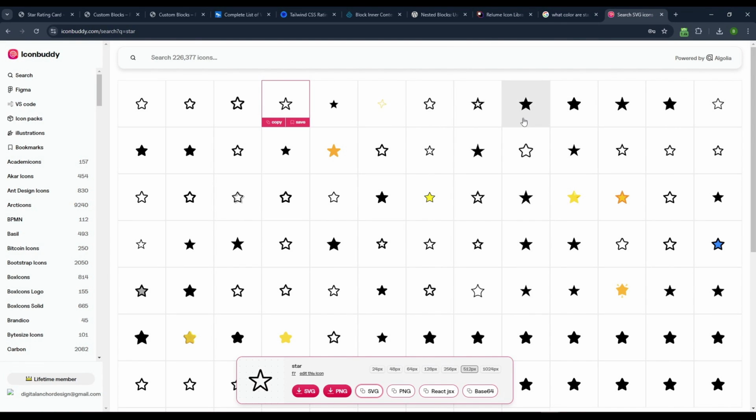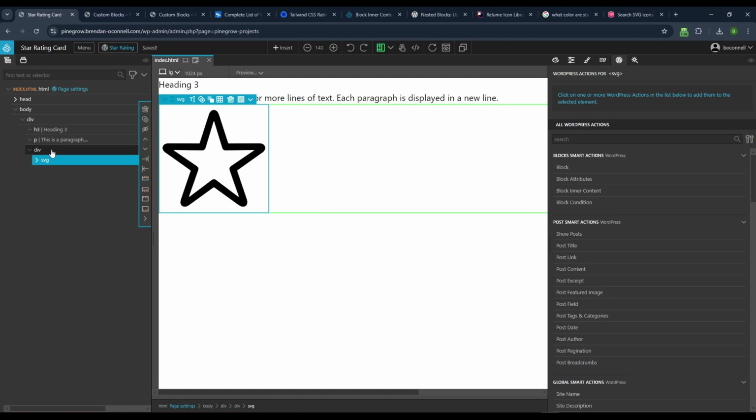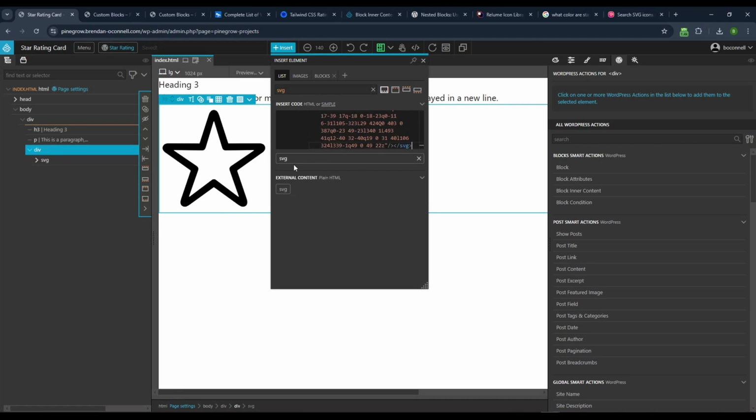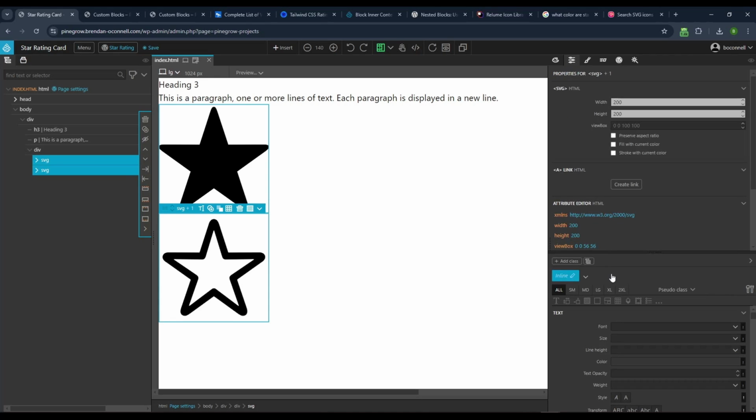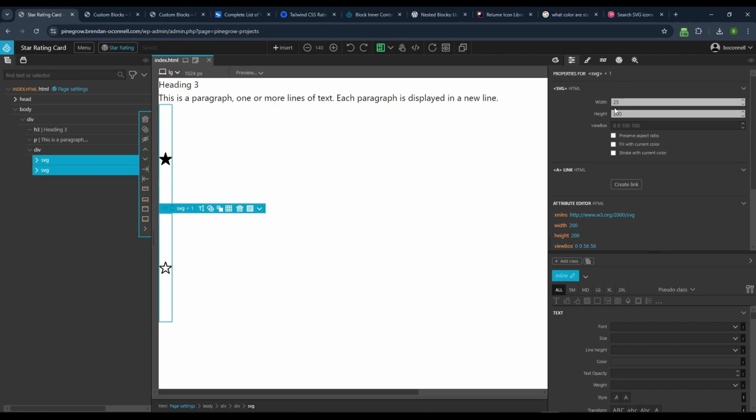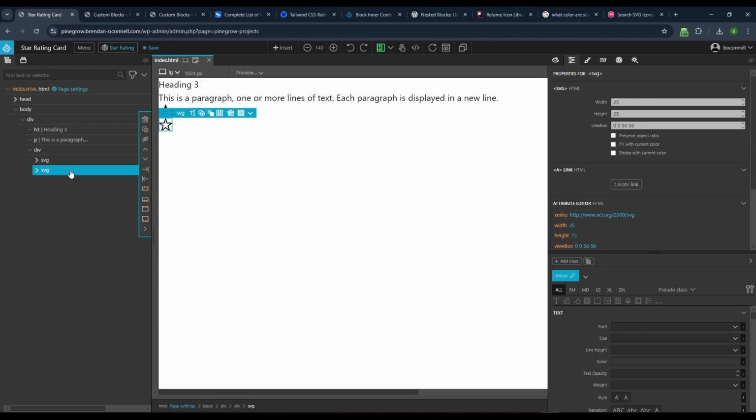Full color star, like this one. Copy the SVG. Insert. Okay. All right, now the two of these, I'm going to multi-select, hold the Shift or Control, and then I can go to Tailwind and, well, let's see, it's got HTML attributes here. So can I just do like 25? 25? Yeah. Okay, so we don't need CSS for that, I guess.